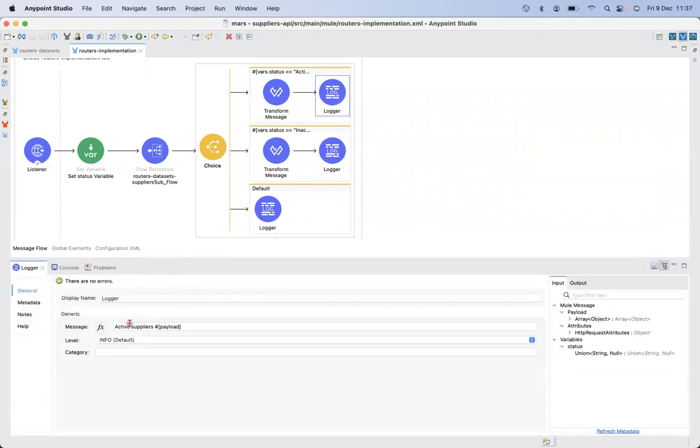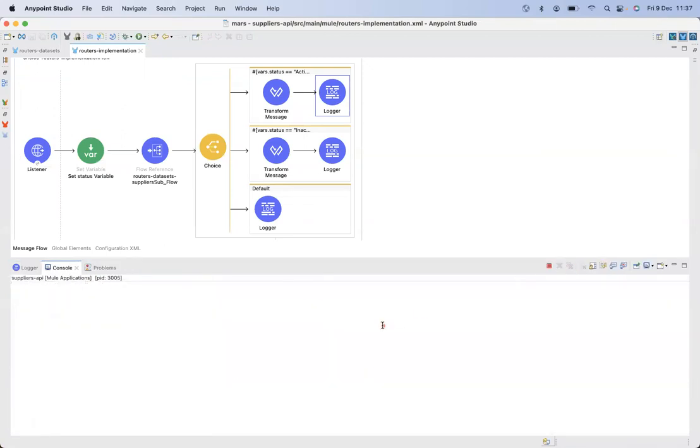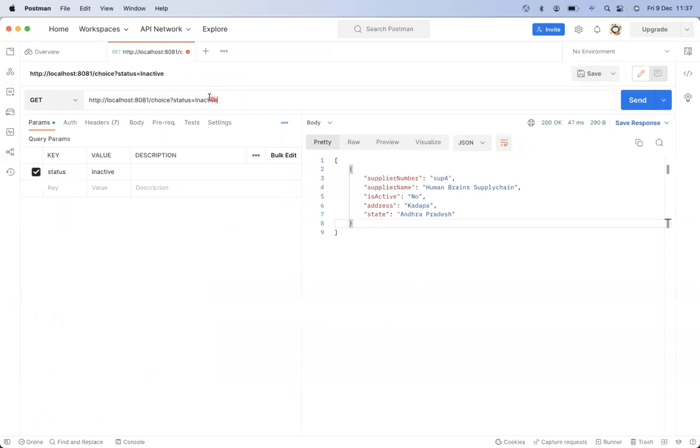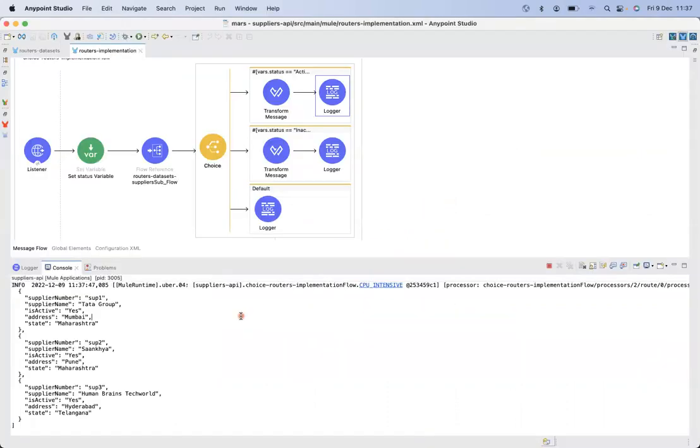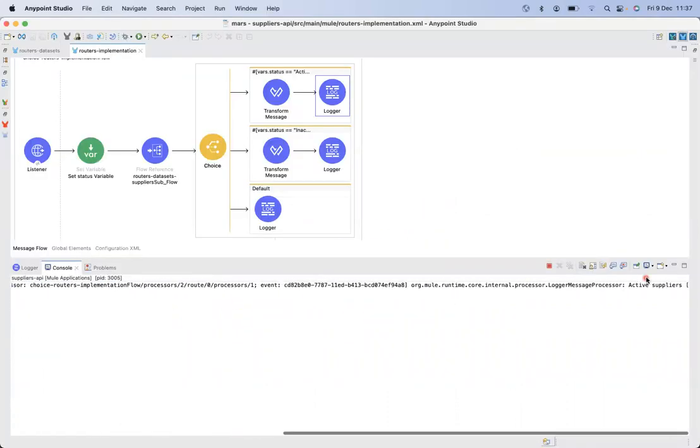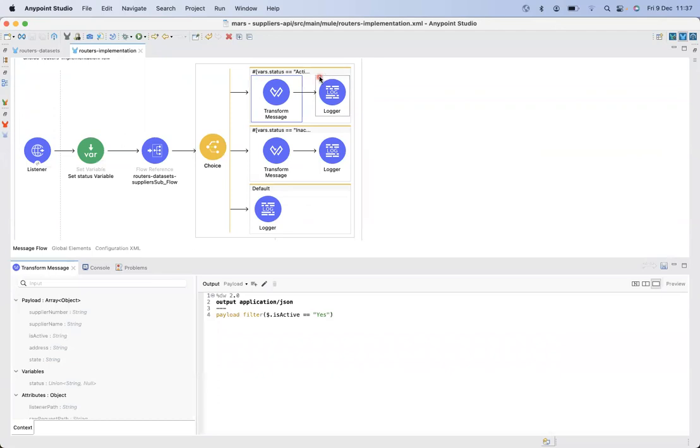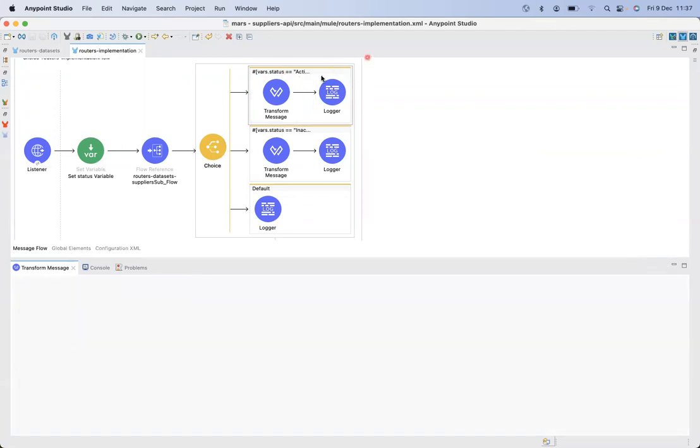And we can even observe which loggers were printed. Let us try to clear the logs and send one request and observe the logs. Active. So we will observe the log. Yeah, if we see here, we have active suppliers. That means the message processors in this particular first route are executed because the choice condition with this expression is matched.